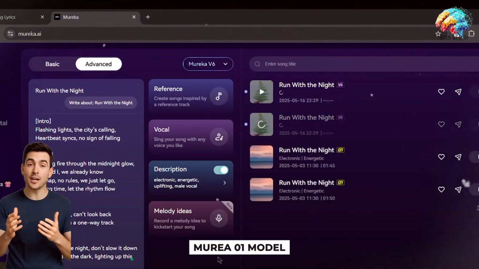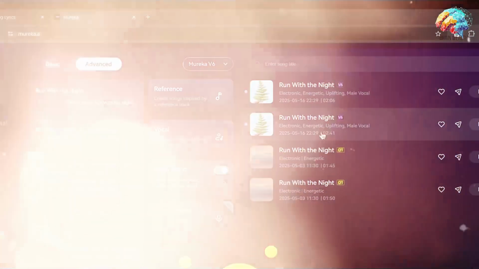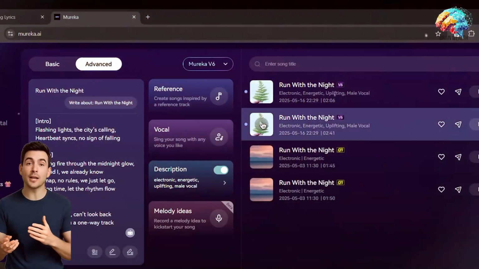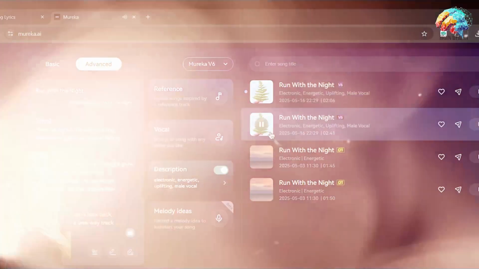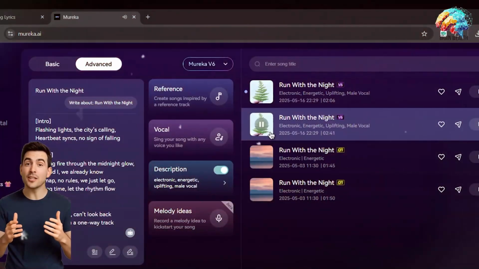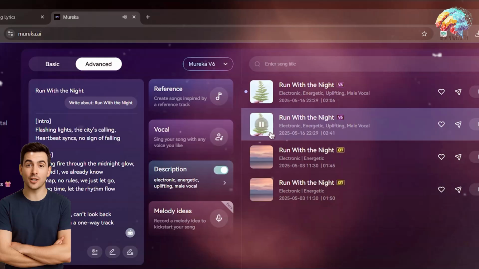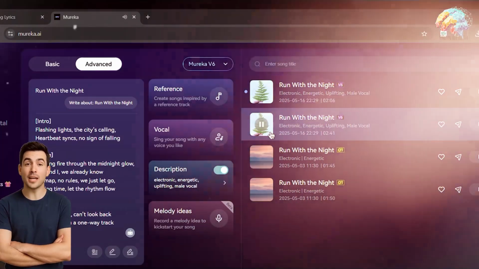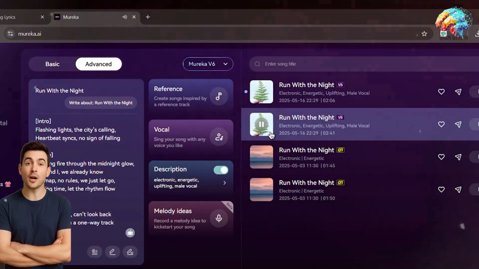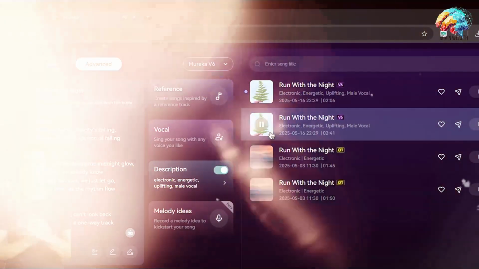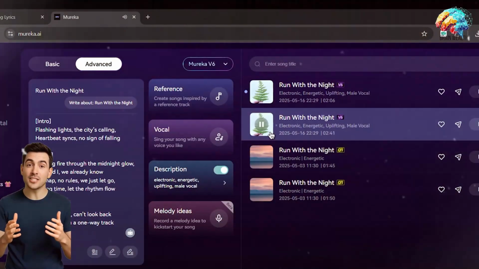With the Muria 01 model, the results are nothing short of mind-blowing. 2 fully generated versions pop up, each with different takes on the same lyrics. Vocals layered in, melodies built out, beats locked tight. Whether it's mellow and atmospheric or fast and punchy, the production quality is solid.